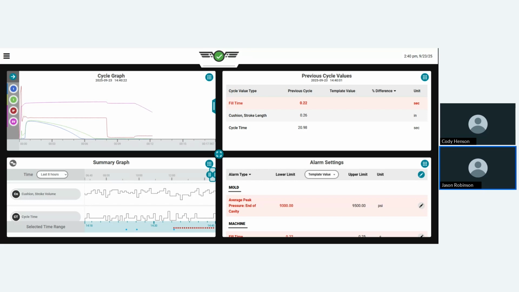Sometimes some of the sensors will show very low on the bottom of the viewing area, but if you put your cursor there and hold it down, it'll show you the actual value.